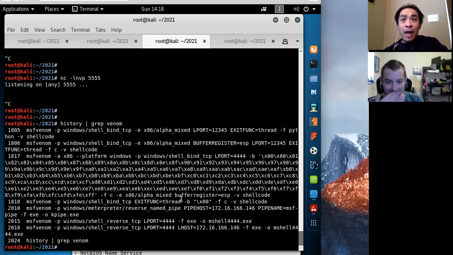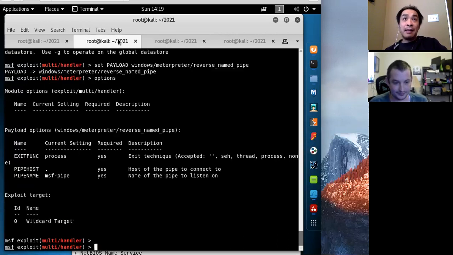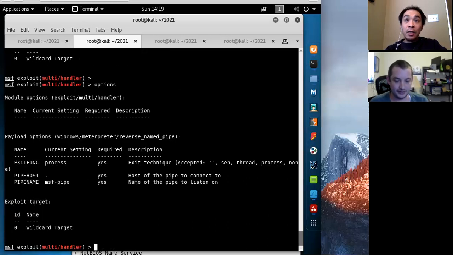So the payload I created here is this one right here. Basically, reverse named pipe. The pipe host is the IP address of this calling machine, and the pipe name is this MSF-pipe, right? So the name of the file is kpipe. And let's go here to Meterpreter, and we show the options here.